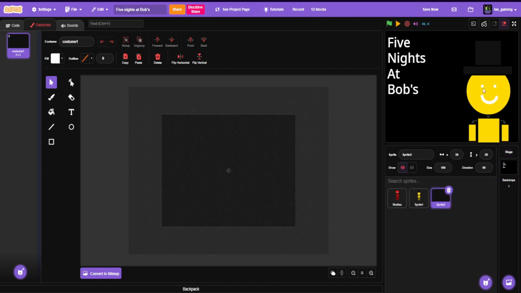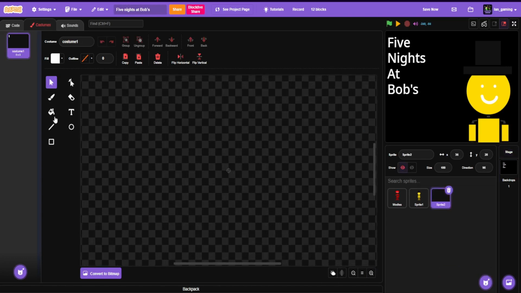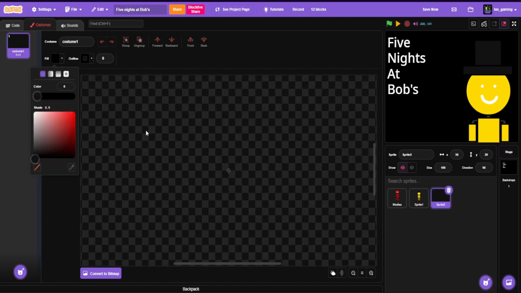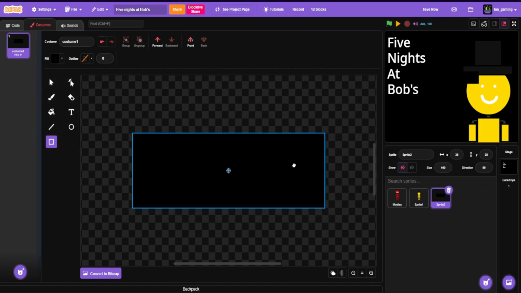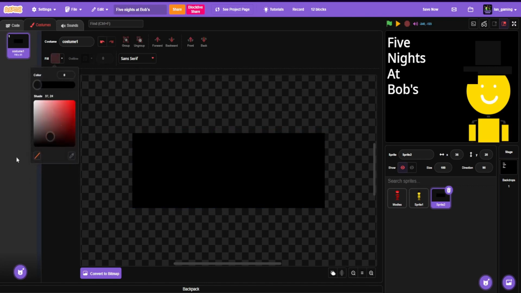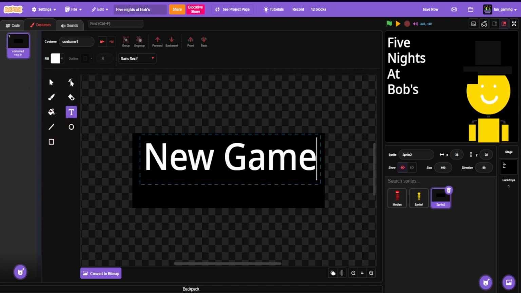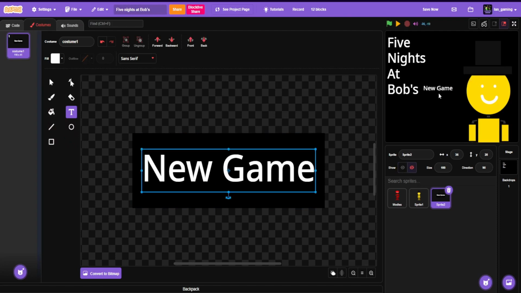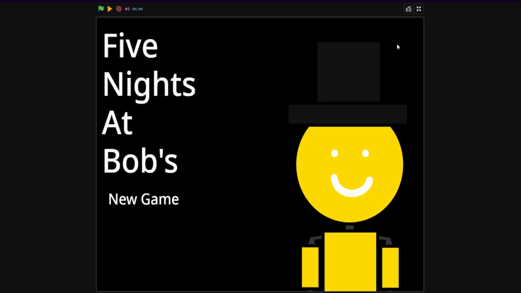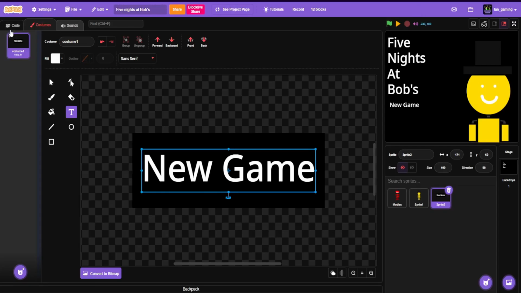Now we're gonna make the actual buttons and stuff. So first you're gonna wanna make your black box, because we're trying to make it blend in. And then you're gonna do new game. And then put it here and see how it blends in with the background. Because we don't want them to just click on the text, because that's really annoying.